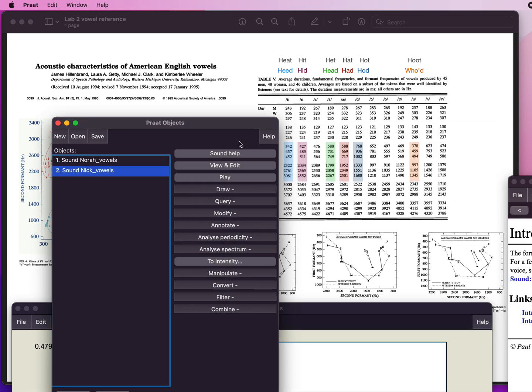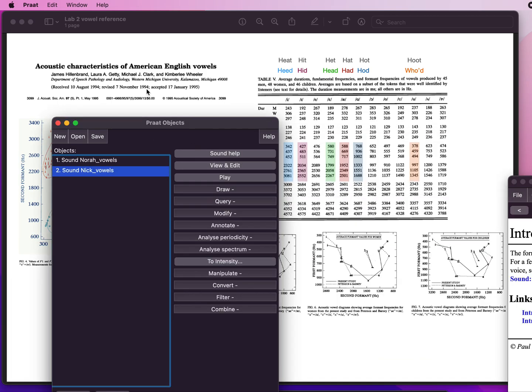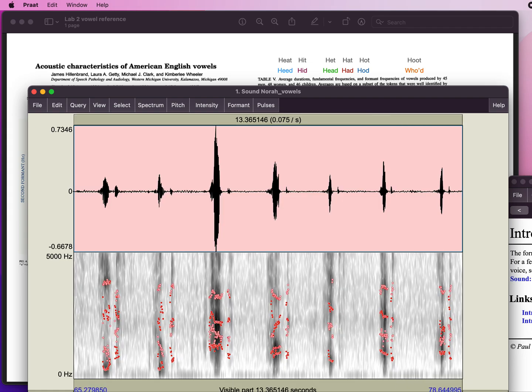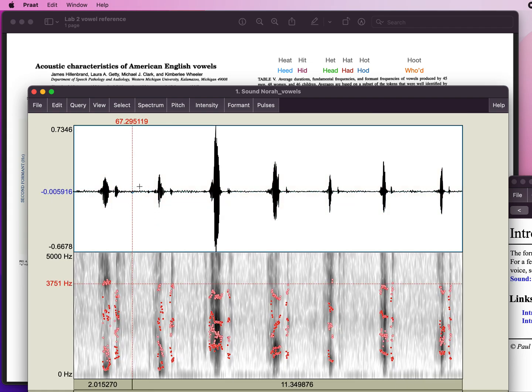By default, the Praat settings are set for female voices. But let's open up Nora's speech, because we might have to do something a little bit different for Nora's speech. All right, so this is the whole file. This is all the banter we had. And so let's zoom in on this selection.